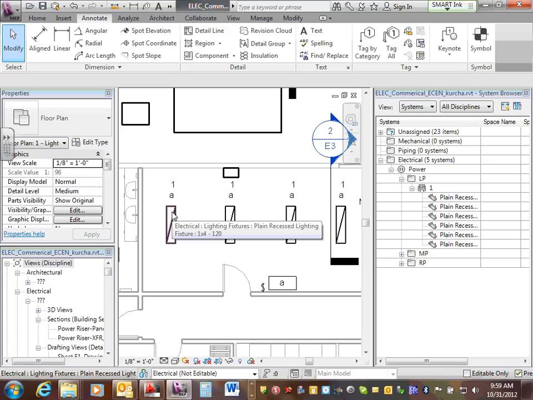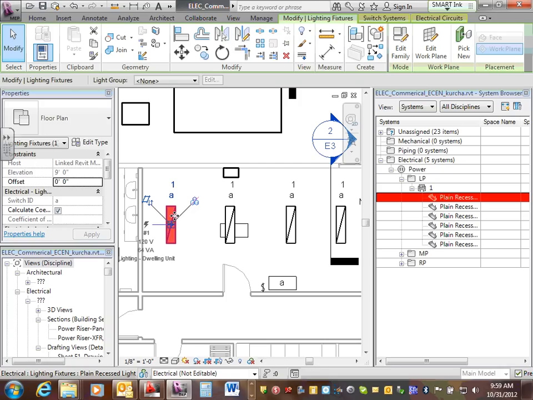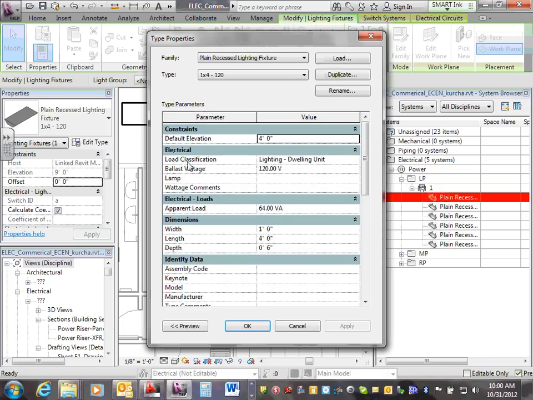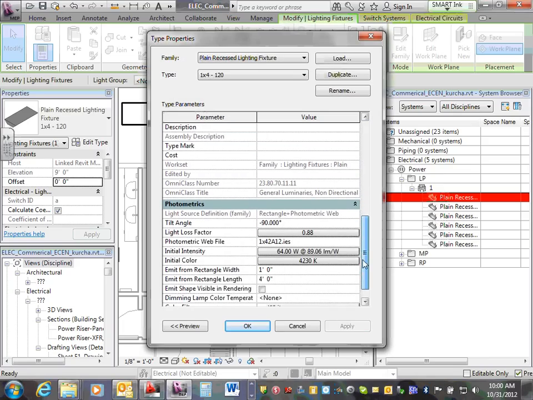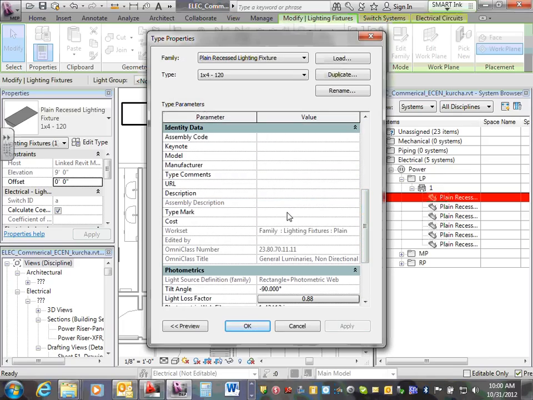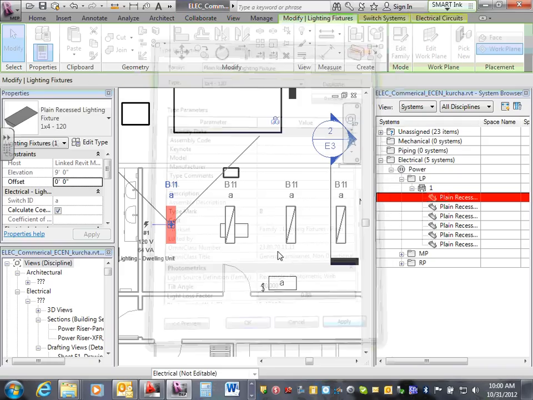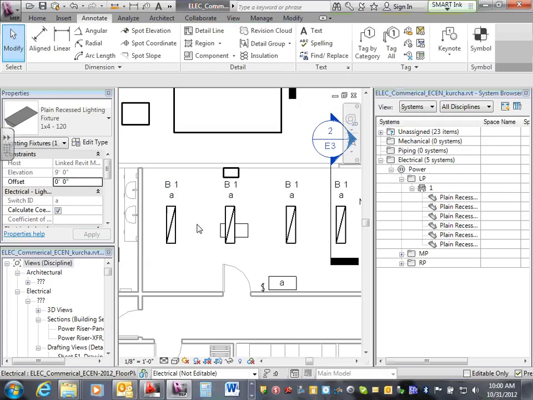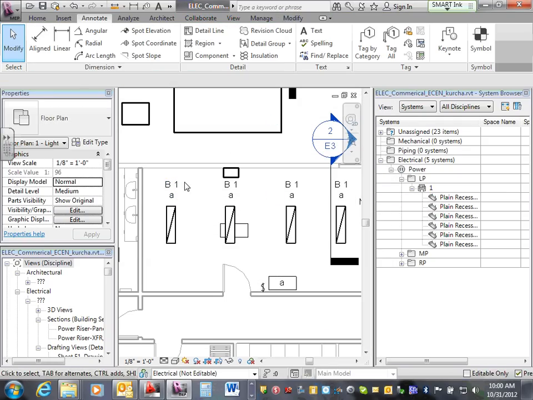The only thing that's missing is the fixture type. This is B. This was fixture B based on the schedule I got from my friend here. Edit type. I'm going to go to the type itself, right in here, and this will be capital B. Apply, okay, done. This fixture now is a fixture type B, circuit 1, switch A.